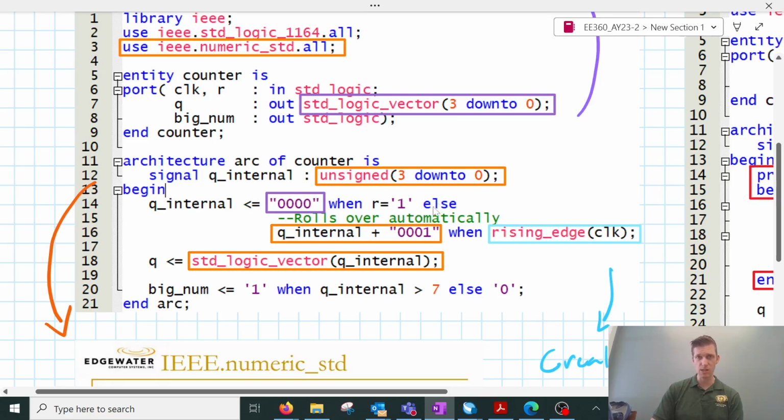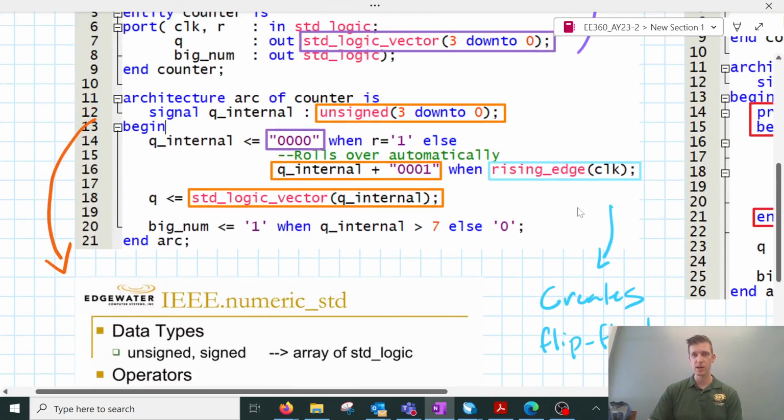And as long as R is not 1, so else, Q internal will get itself plus 1 when rising edge clock. And so this is a VHDL keyword that says when our clock input here has a rising edge, then for that moment briefly, this little blue box evaluates to true. So it's on that rising edge, as long as the reset line is not high, that Q internal gets incremented by 1. And effectively what this does is part of what creates the flip-flop, creates the internal memory that allows the counter to trigger and store values.